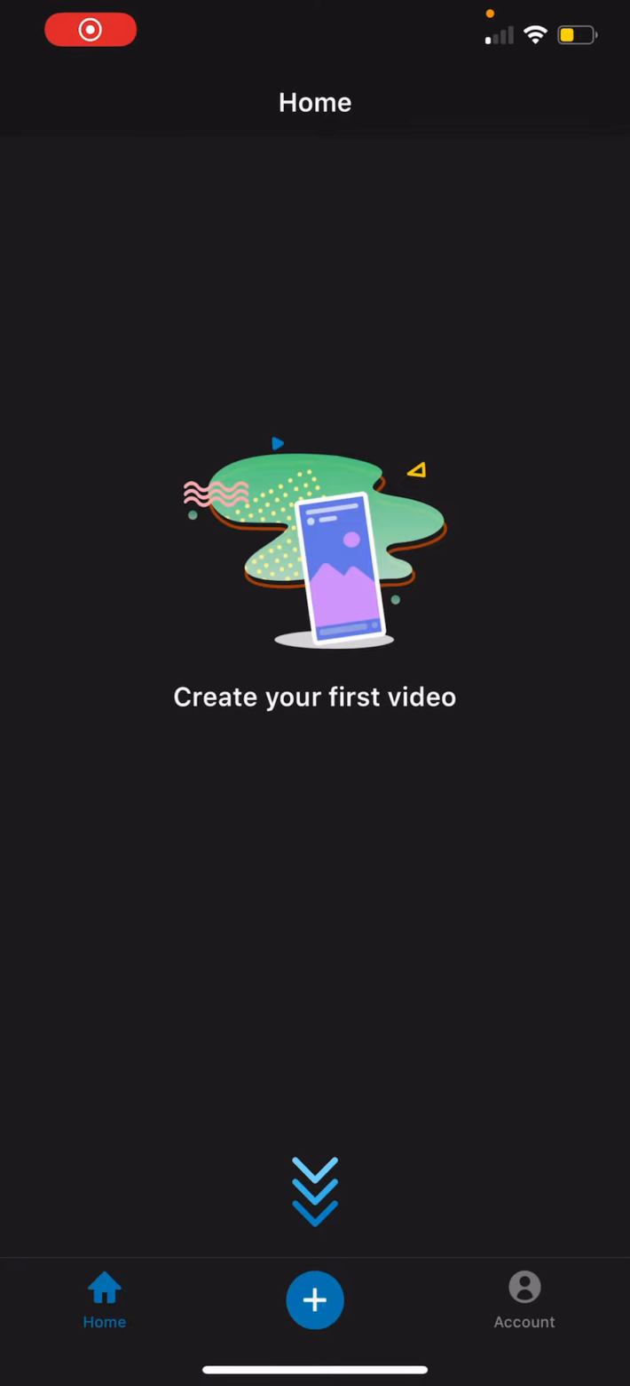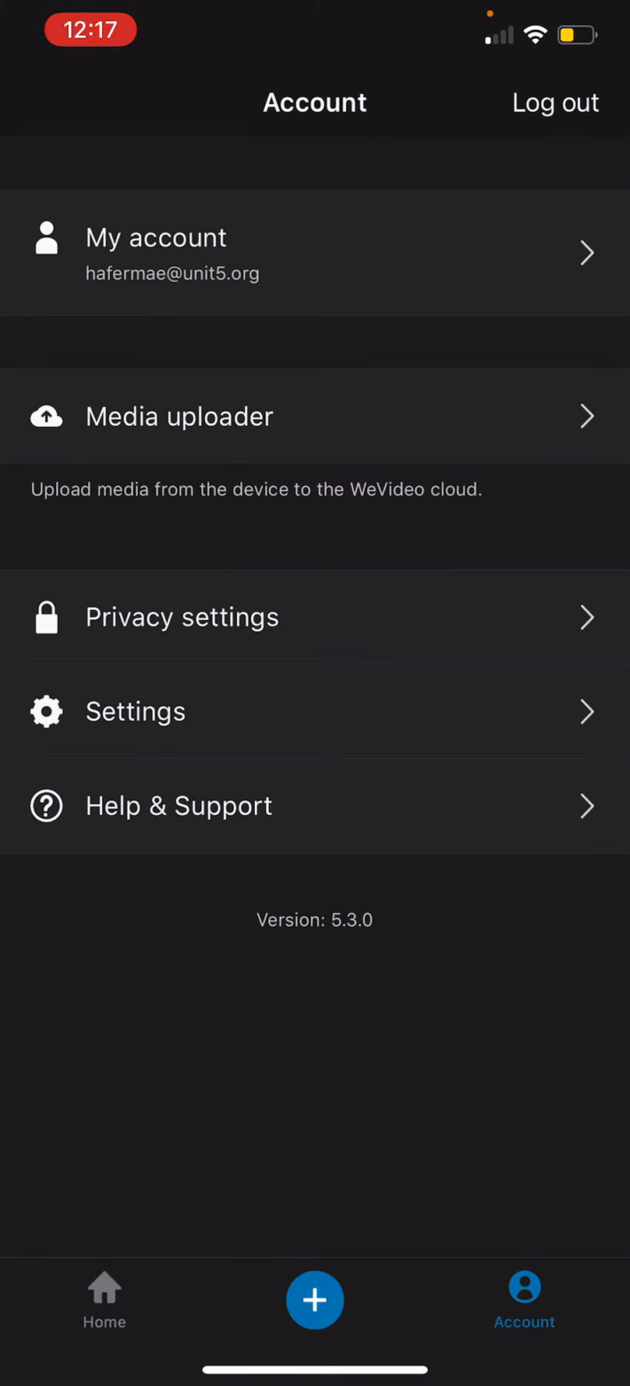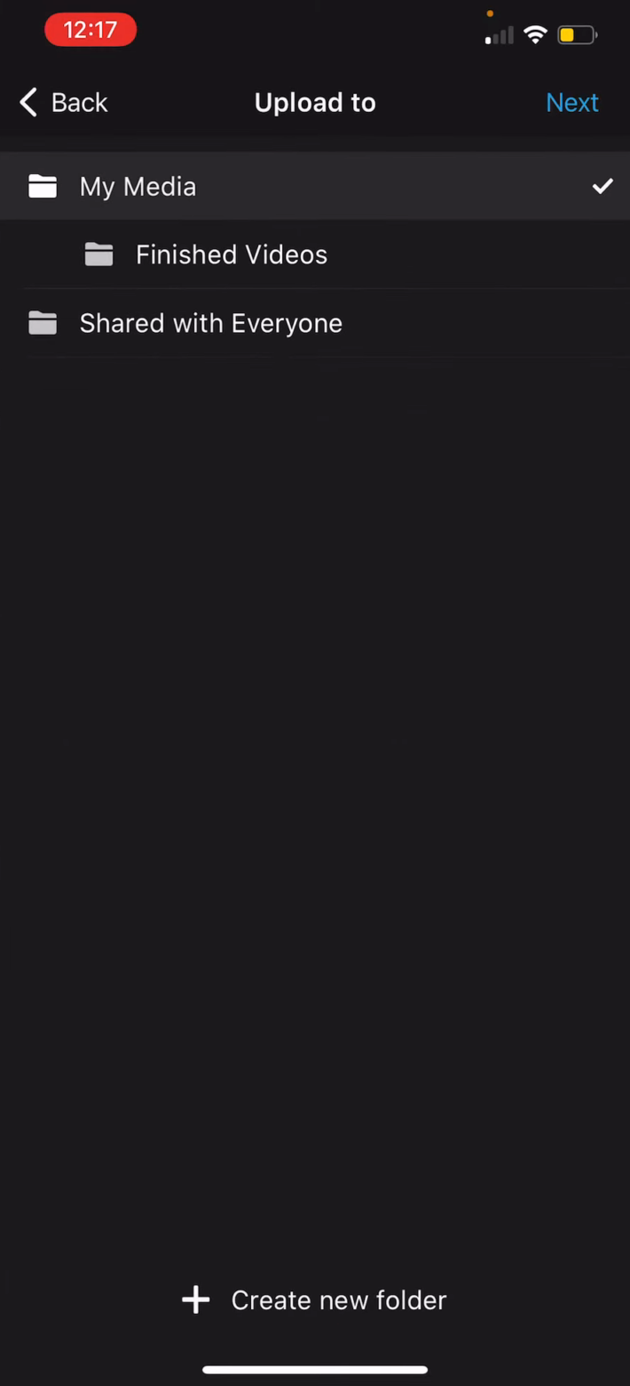Okay, so we're inside WeVideo, and what I want to do is go down to the bottom right-hand corner, click on Account, and then go to the Media Uploader, which is the second section down from the top. I want to make sure it's on My Media, and I hit Next.